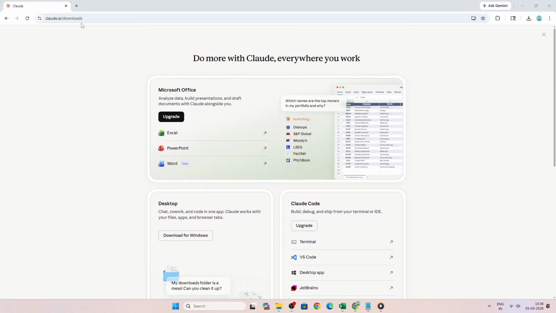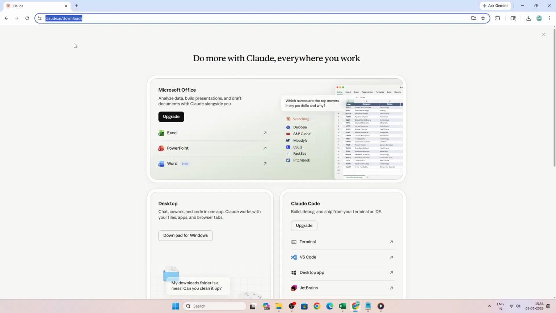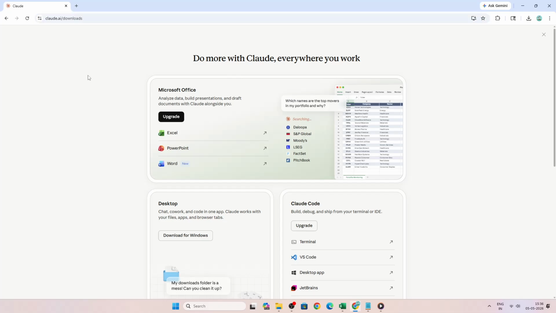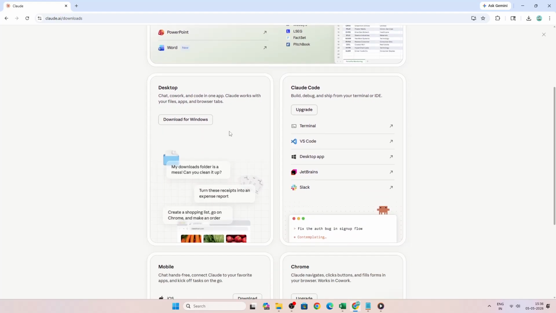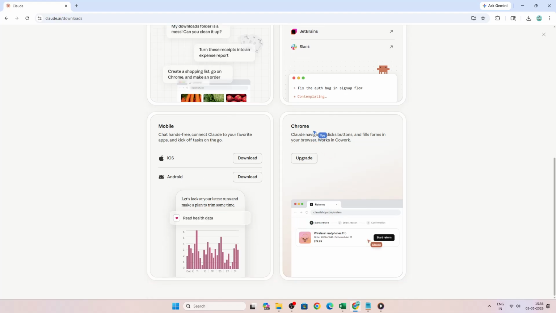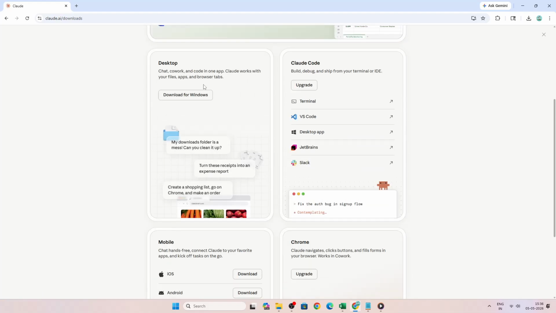In the address bar or search box, type claude.ai/download. This takes you to the official download page where you can get the installer designed for your operating system. Make sure the page address is correct so you know you are downloading from the legitimate source.